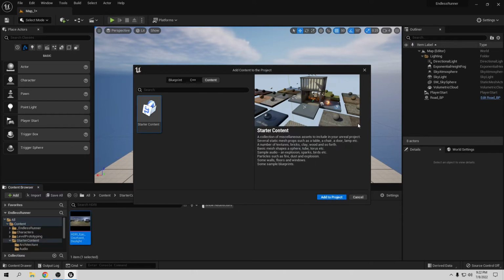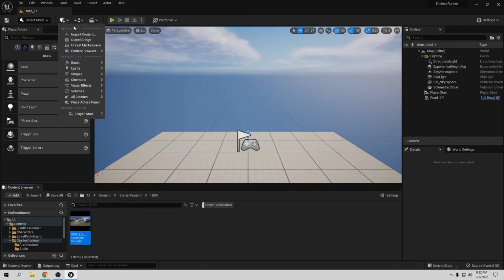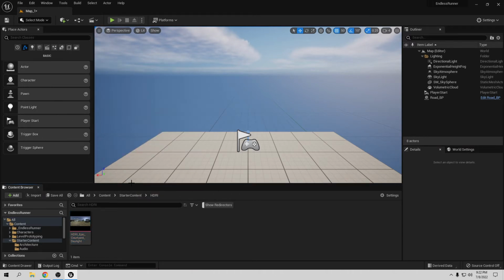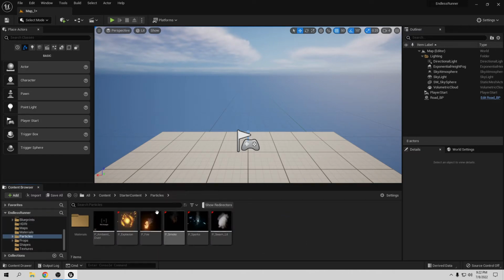For your own games, you probably want something better than this. You can download from Quixel Bridge, which has very good materials, and you can also go to the Unreal Marketplace. You'll find a lot better assets, but not all are free. You may have to pay for them, but they're really professional. I recommend you buy some stuff from there if you want to create your own games. So now we have the starter content, so it looks a lot better. We have particles now, like fire and things like that.